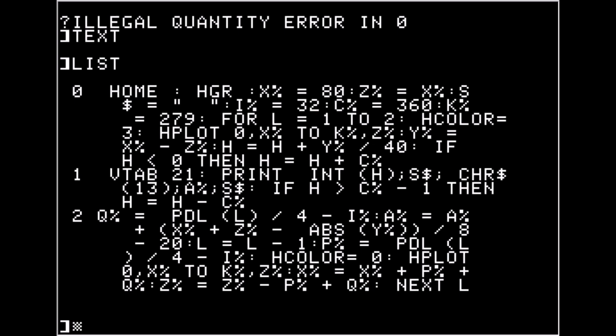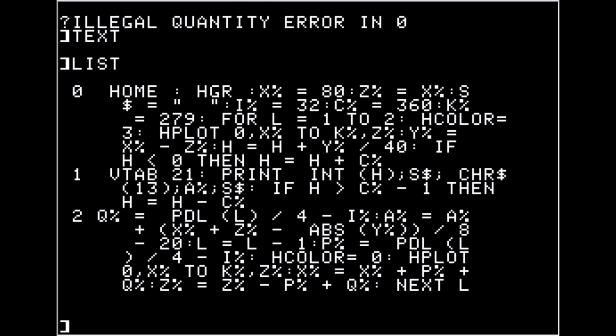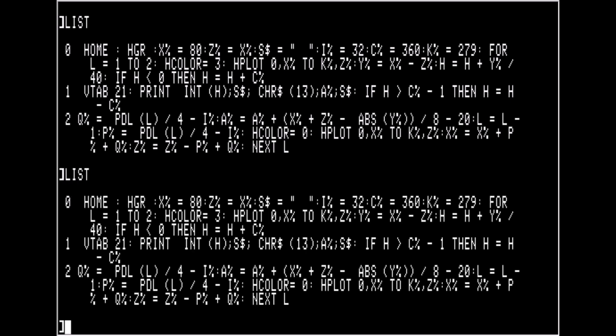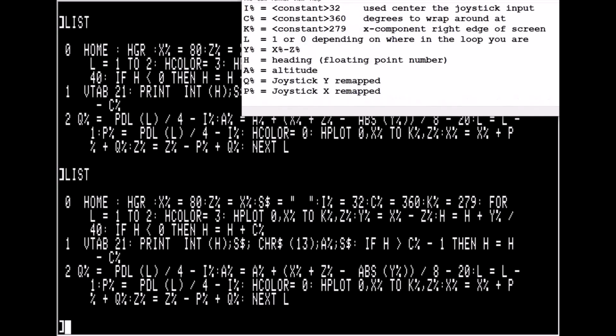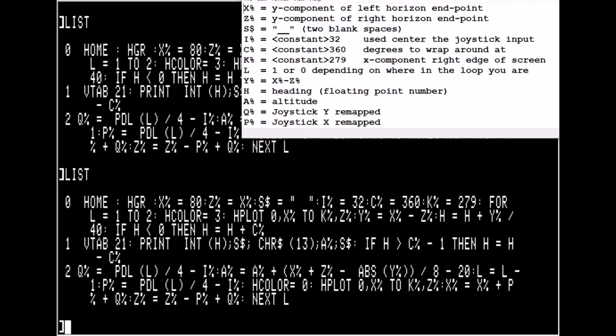And here's a little guide for the variables. Ooh, 80 column. There we go, now you can see everything at once.